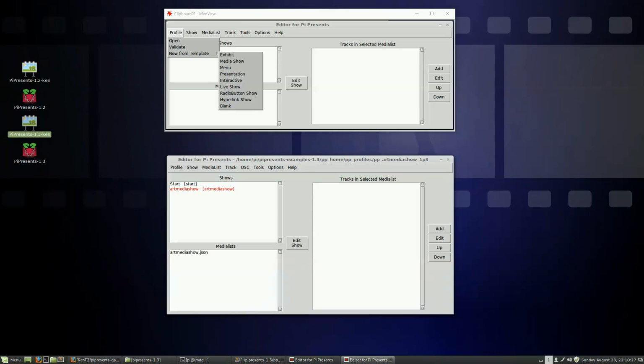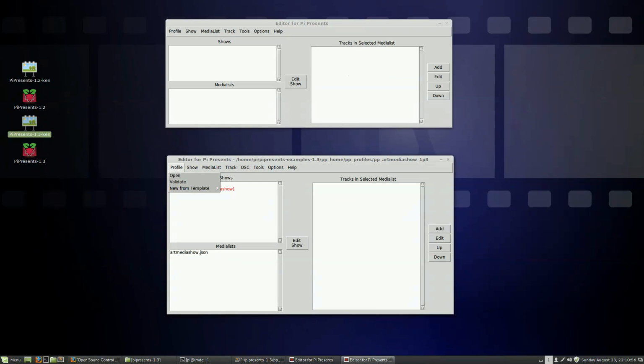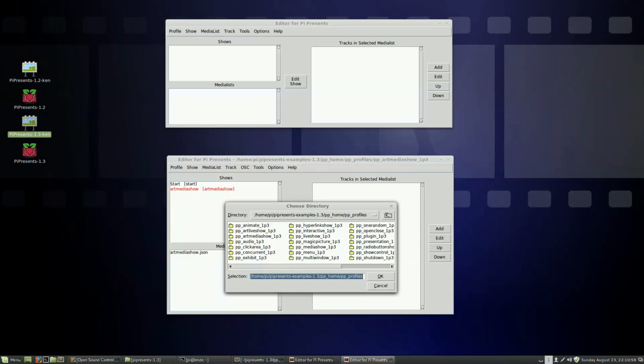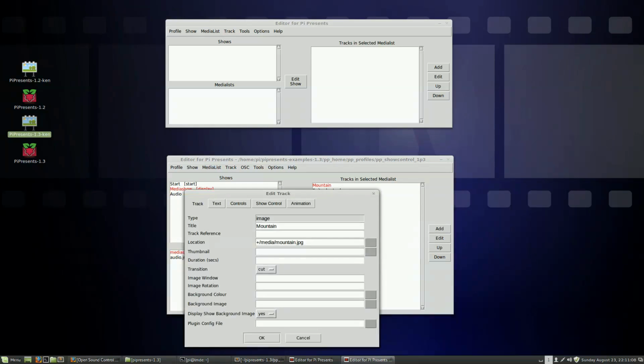A feature that's still bleeding edge is OSC. What is OSC? That stands for Open Sound Control, and it's a way for remote controlling PiPresents over Ethernet from another computer or a smart device like a smartphone. An example of that is the show control example. You can see the OSC commands in the track settings.